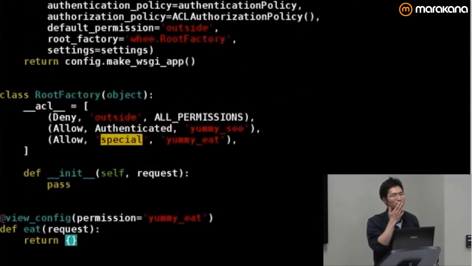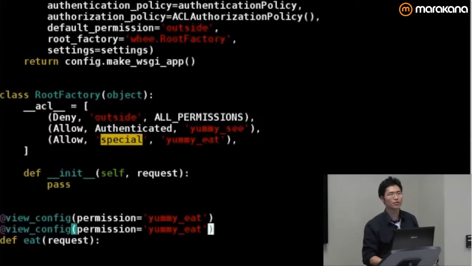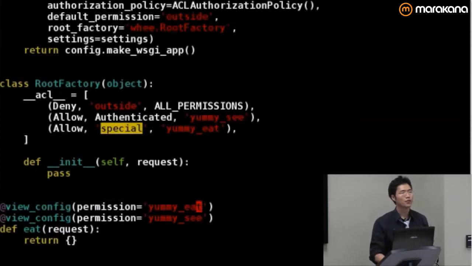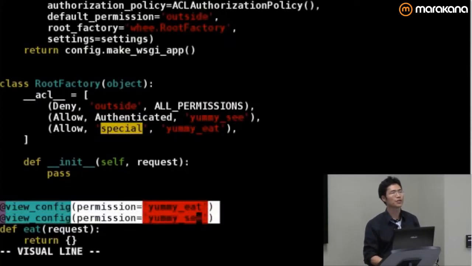Yes? Permission takes a tuple. In which case? Here? That I don't know. Does somebody know the answer to that? I'm guessing you might have to add another line, and that's the way I think I've done it before, if you want to give a view 2 permissions.